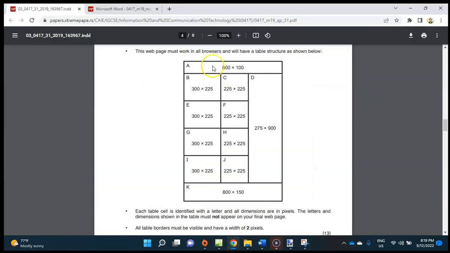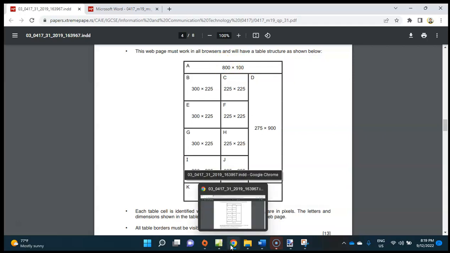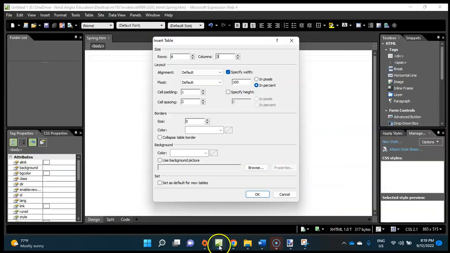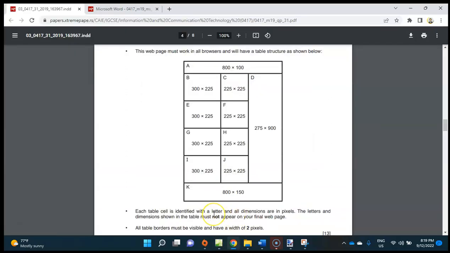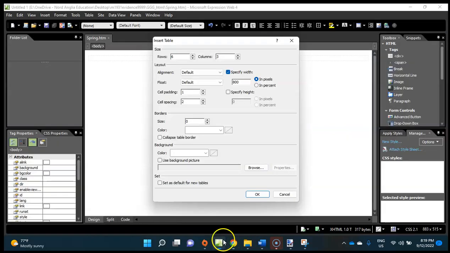Over here, we know the width of this is going to be 800. Okay, we could change this later, but I think this is going to be 800. So that's reasonable. So I can specify 800. It's currently in percent, so we want pixels. If I go back, it says all table borders must be visible and have a width of 2. Okay, so borders 0, I need to change this to 2.